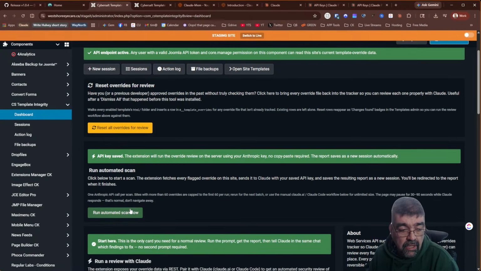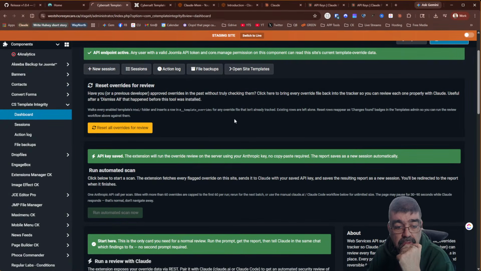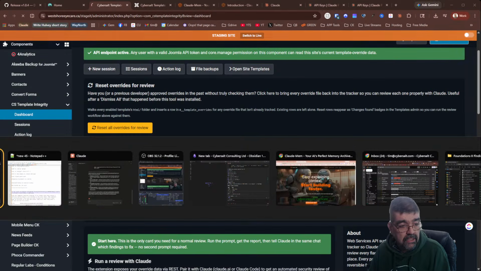Now let's run the automated scan. Oh, there you go. This will call the Anthropic API on your saved key and may take 30 to 90 seconds. Okay. This is promising. So yeah, the key that I pasted in there, which I copied and pasted, did not have the full characters. Yeah, I'm going to put that down here.